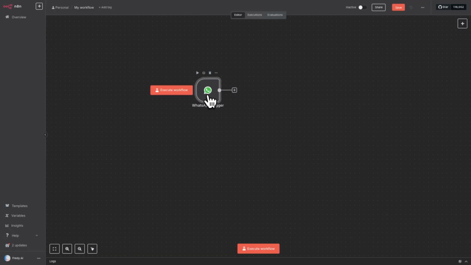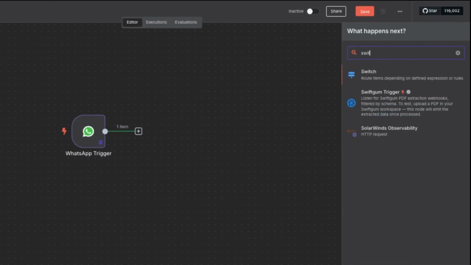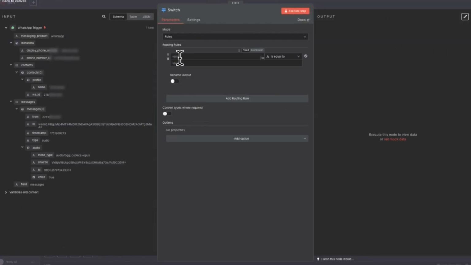So now we need to get some data. Let's execute the node so that we can proceed to the next node. Now that we have some data into this thing, we can then proceed to the next node. For this one, we're going to need the switch node. This switch node basically allows us to separate the two different input types between audio and text.